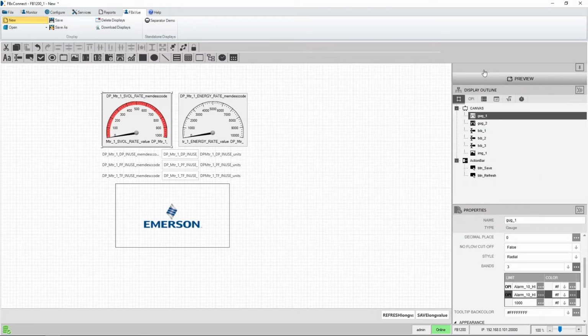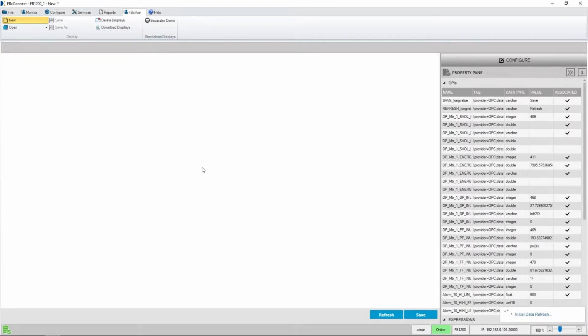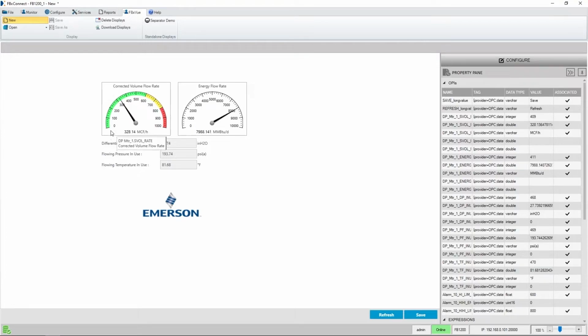So when I go to preview mode here, you can see that my corrected volume flow rate dial here has a green band of color for when the flow is in a desired state. When it is in a high alarmed state, it's yellow, and when it's in a high-high alarmed state, it's red.